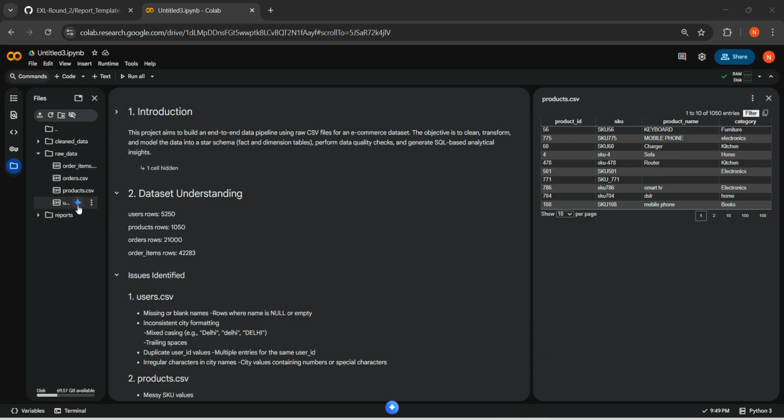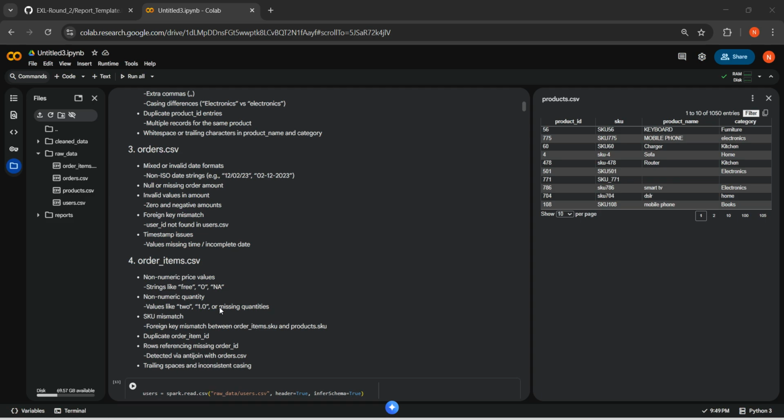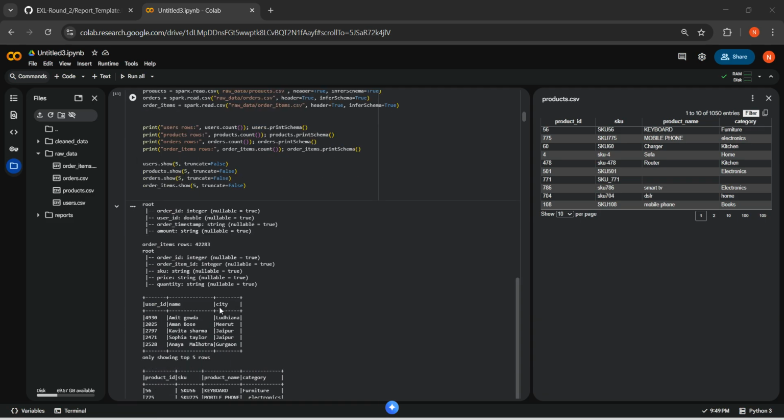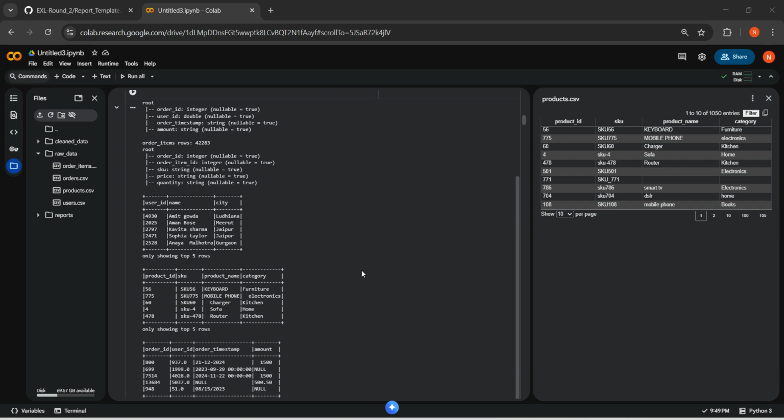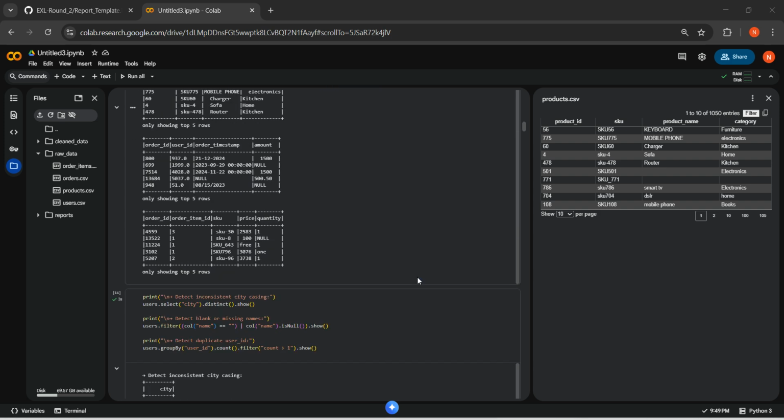Initially, we have been provided with these 4 CSV files, which are users, products, orders, and order items. Here we can see one of the files, and then I have counted the number of rows for each of the files, and I have also obtained the schema and attributes for a better understanding of the data.